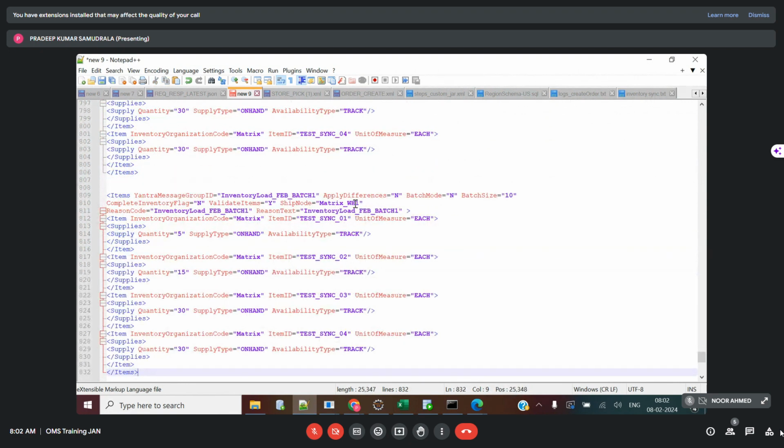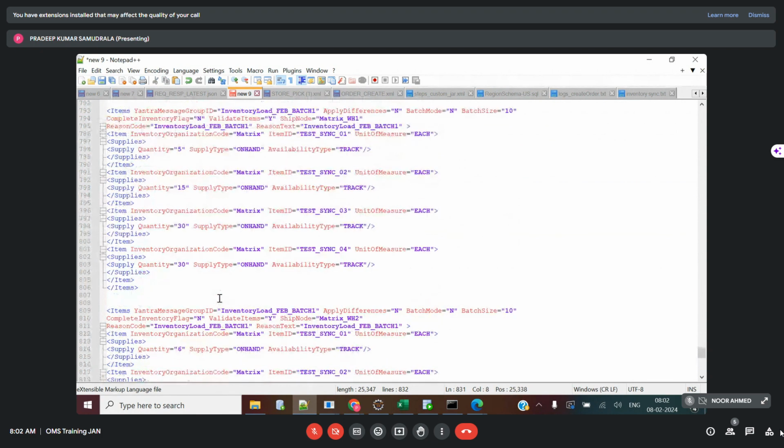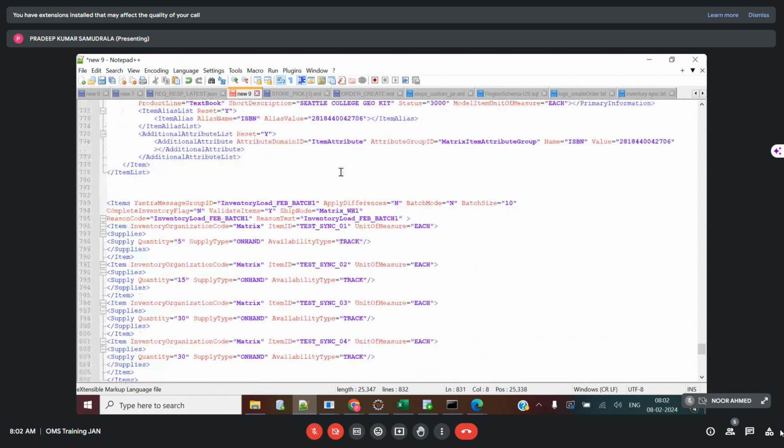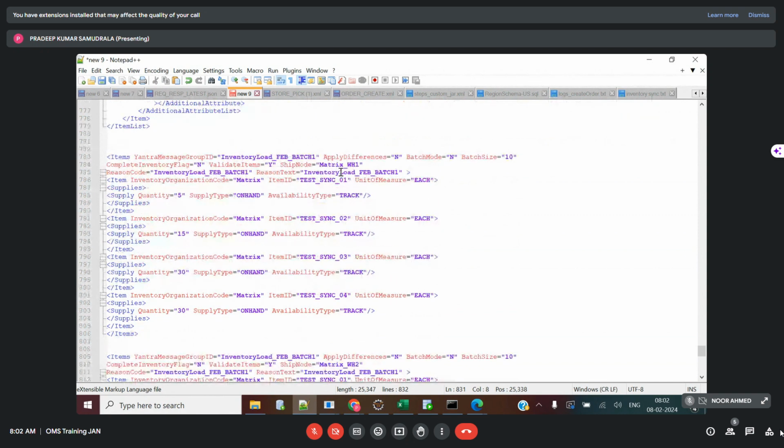So I'll have matrix warehouse 2. Okay, and let us give some random numbers here. I'll just give 6, 16, 36, 39. So I'm going to process 4 items in 2 different warehouses. I'm going to use load inventory mismatch. So, how is the customer going to send this information?